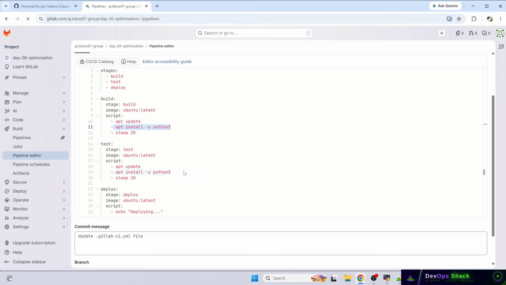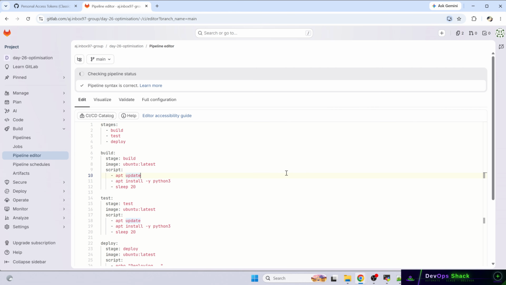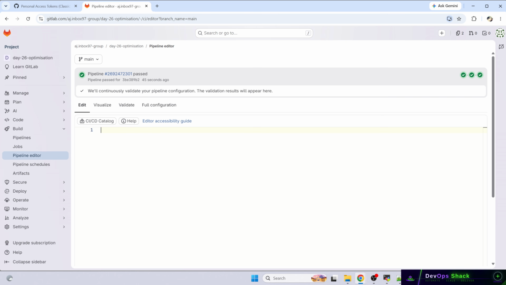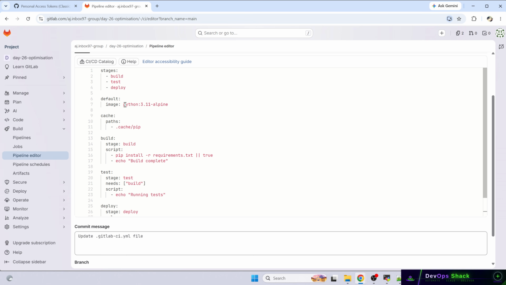So let us wait for this to complete. Let's see how much time it takes, and then we are going to make it an optimized pipeline. How we can make it better, we will see that. So team, the pipeline got completed. It took about 1 minute 30 seconds, right? Now let us modify this, and let us make our pipeline an optimized pipeline. Here, what thing are we using? First of all, we are using a better image, a very small size image.